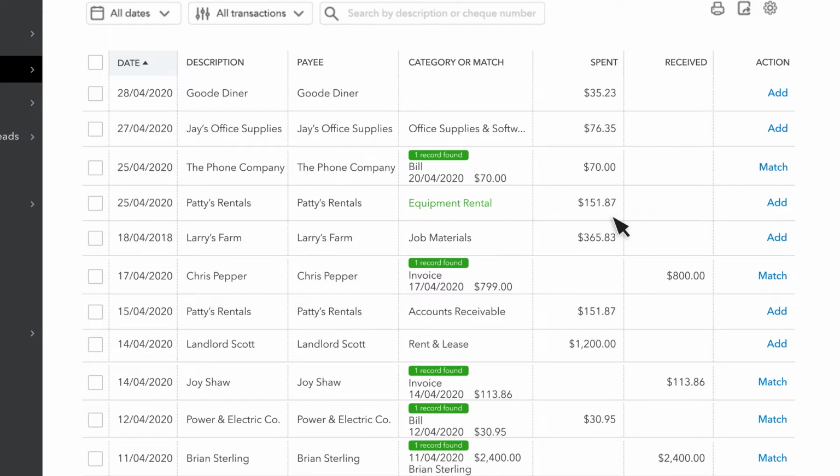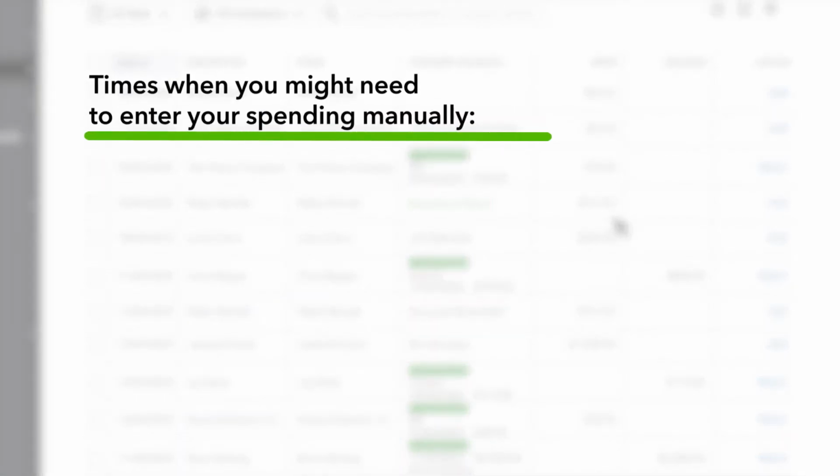The great thing about this process is that as you enter the transactions from your suppliers and then categorize them, QuickBooks learns how you spent your money with your suppliers. So later, whenever you download more transactions from those same suppliers, QuickBooks automatically knows how to categorize them. There are, however, times when you might need to enter your spending manually.